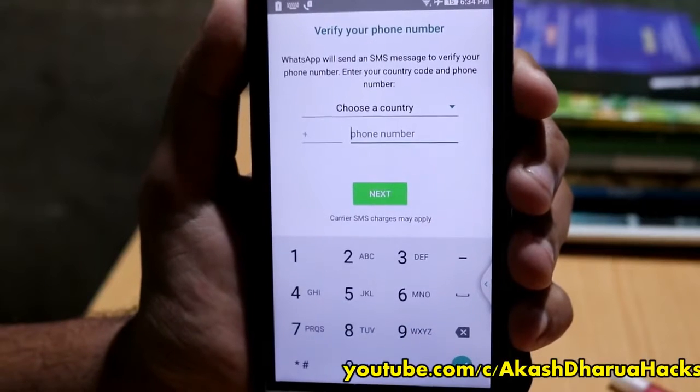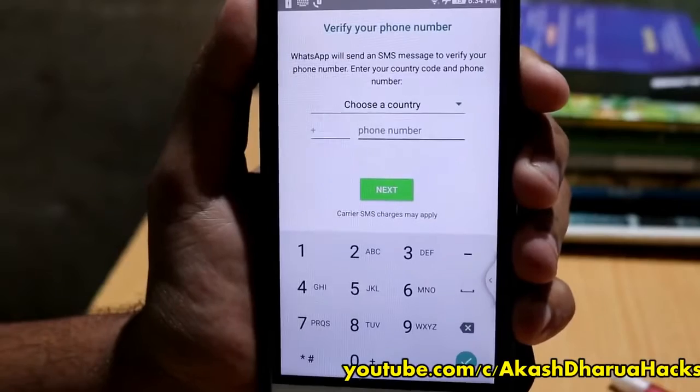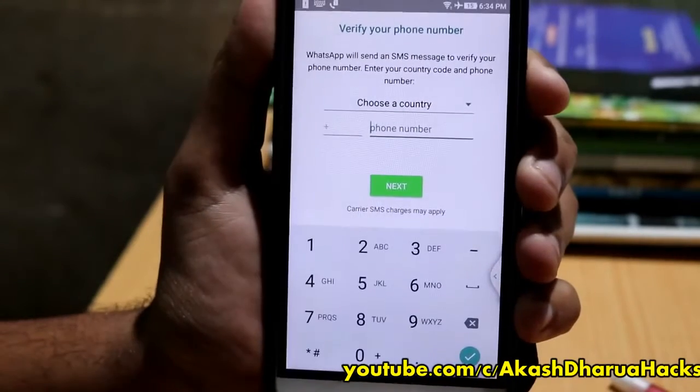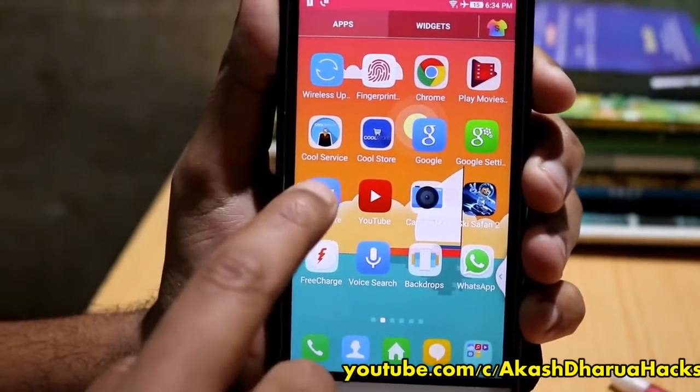There is an app which provides you a real number, and what you have to do is just give it your email ID and verify that app, and after getting that number, you can use it on WhatsApp. I hope you get what I said. Let me show you a quick demo.